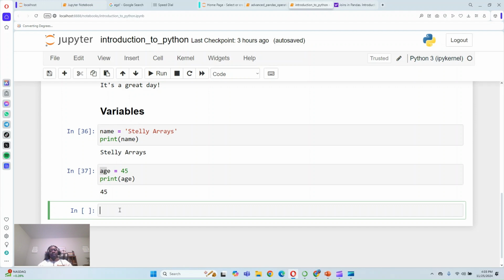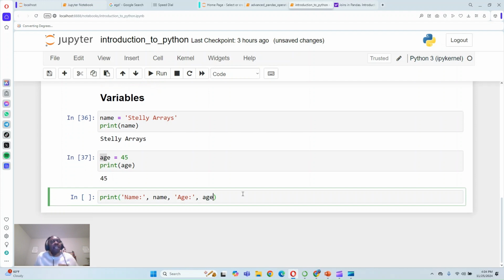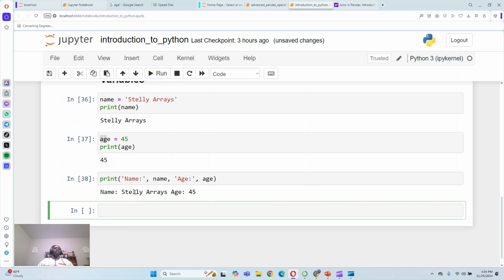Now I can combine variables with text. For example, I can say now print. All right. So look what's happening here. I'm saying this is a string, and I'm referencing this variable name. Age, I'm referencing this variable age. So I'm going to print this one out. Sterling Arrays age 45.